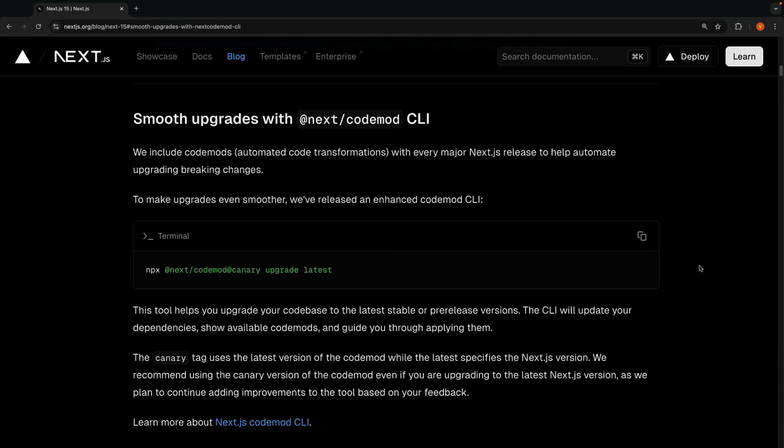But don't worry about these breaking changes, because Next.js 15 has made upgrading easier than ever with their new codemod CLI. Just run npx @next/codemod@canary upgrade latest. This will handle the dependency updates and guide you through any necessary code changes.